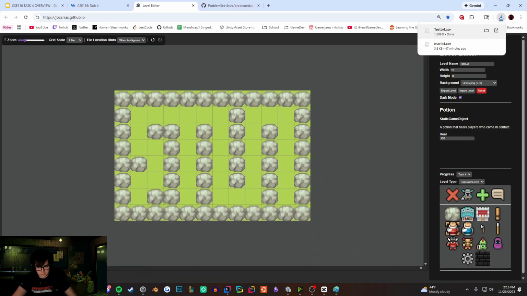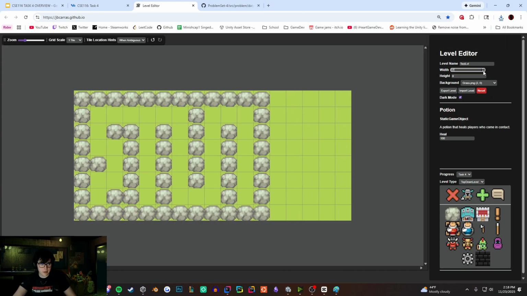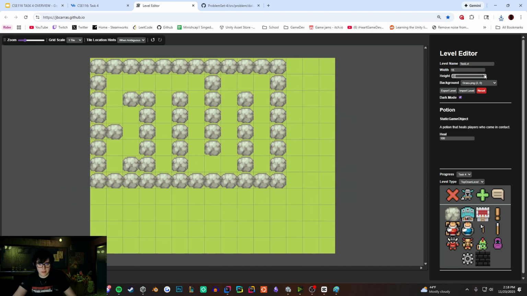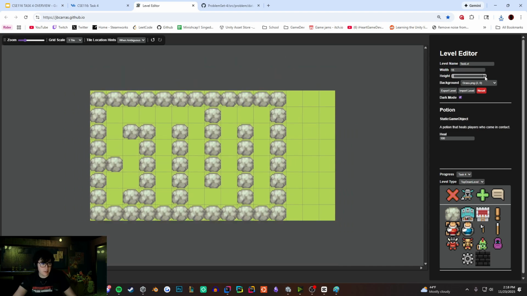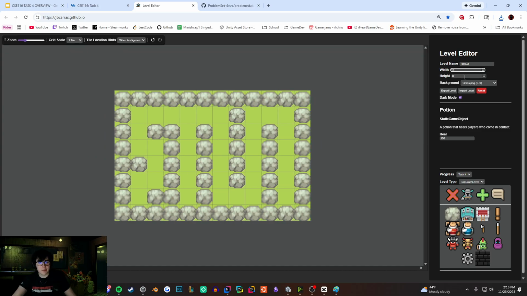So super handy. Play around with the level editor. You can make these a lot bigger too with the width and height. You could go way bigger than this, or shorter if you want more simple tests. But I definitely recommend using this. If you guys trust me and just use this, it's gonna save you a lot of time instead of manually writing your own levels. Like, who wants to do that?